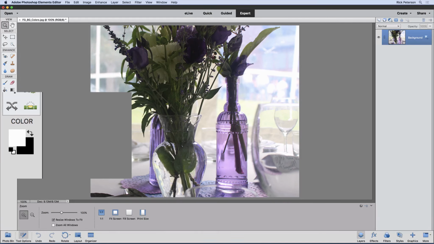The keyboard shortcut I prefer to use to set them to their default colors instead of clicking on the tiny squares is pressing the letter D for default. So I'll press D. And they return to their default settings of black on top and white on the bottom. If you press D when they're already at their default settings, nothing will happen.